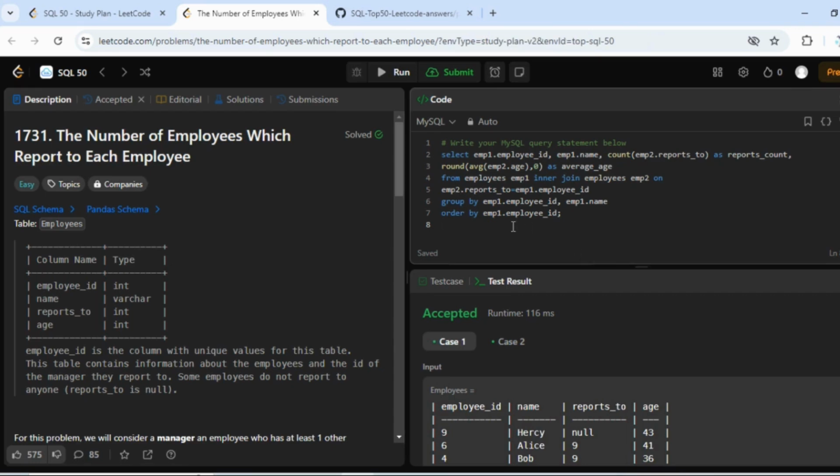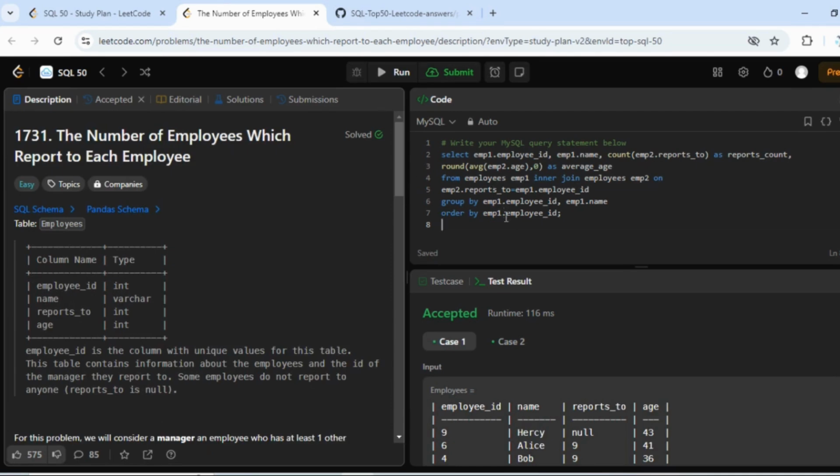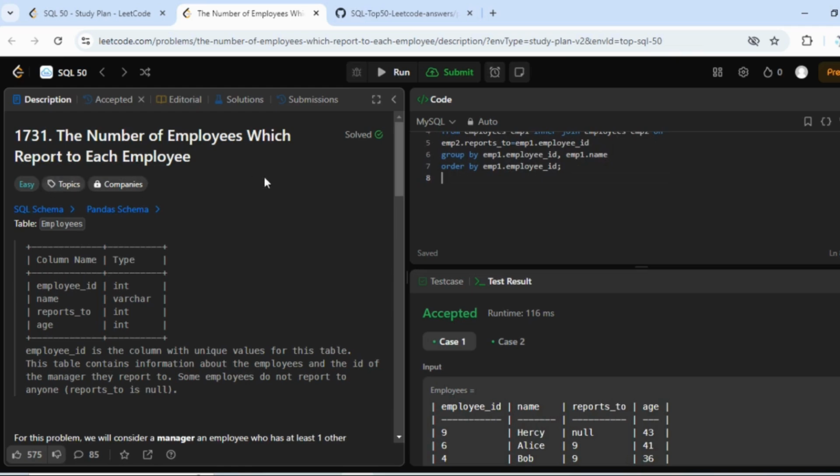So this is a medium type question of advanced joins. Question number 1731, that's all for this, and I think we will see you in the next video for another question on joins. Till then, take care, bye.